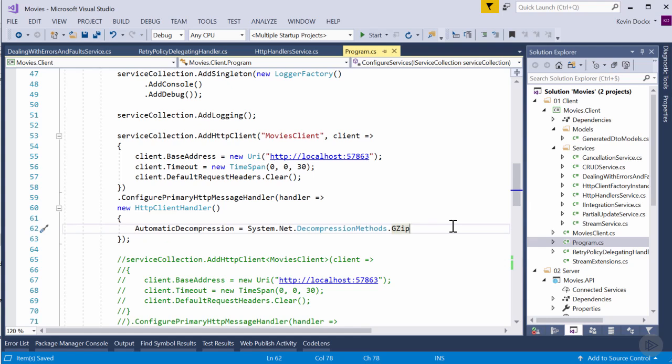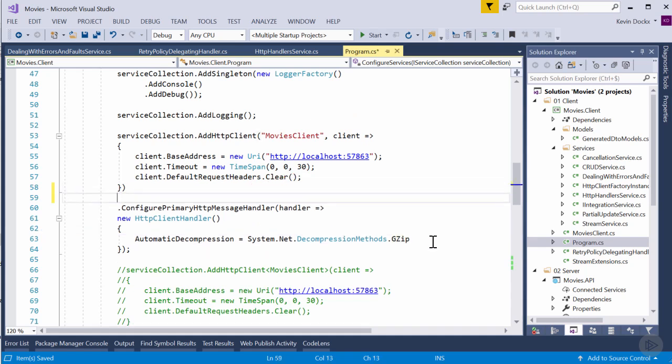As you remember, this is where we configured the Movies client, including the primary HTTP message handler. The primary handler should be the last one in the pipeline. If we want to add another handler before that, we can call into AddHttpMessageHandler. Like that, we start building the pipeline. In our case, we want to add a new retry policy delegating handler.